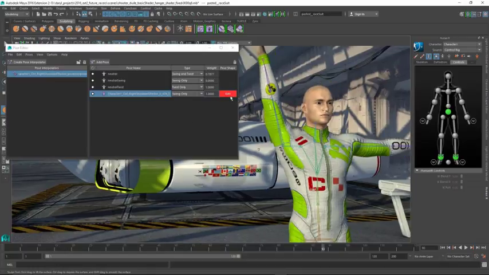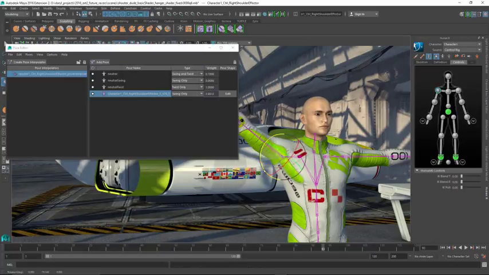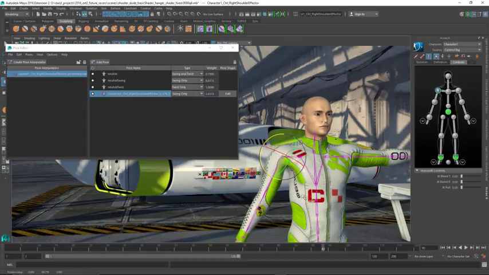Now that we've done that, we can turn off the edit and jump back into our rotation tool. Now I can grab his shoulder and begin to rotate through this, and you can see that the deformation looks a whole lot more natural than it did before. Now we still have to fix this one.